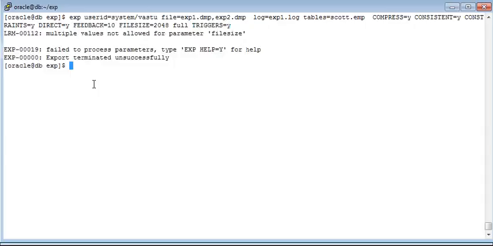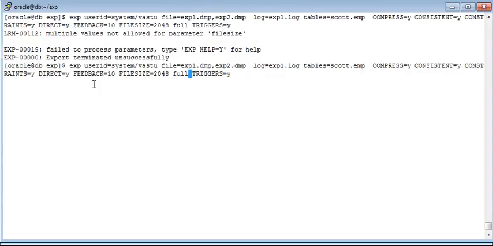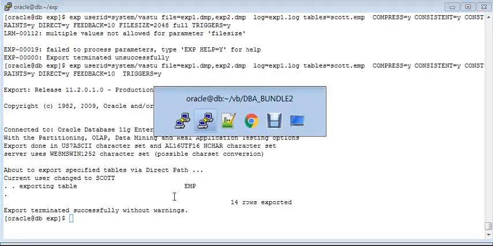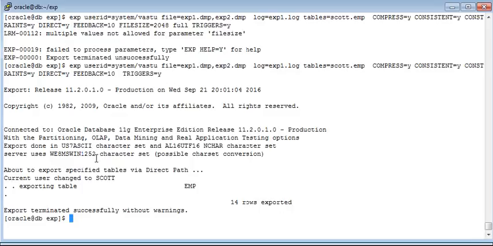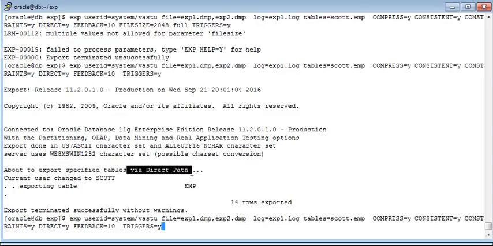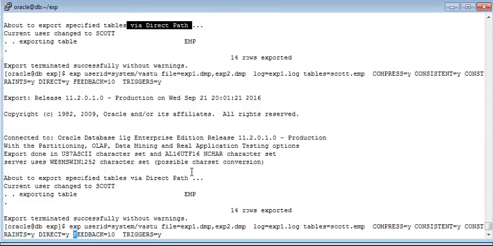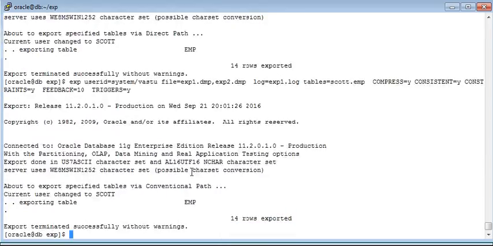Triggers equal to y. Sorry, but here is a mistake. So it is an import of triggers. See, every time you can see the message via direct path. I am using the direct equal to y parameter. It takes quickly. You can see the query. And if I am not using direct equal to y, then it takes longer.